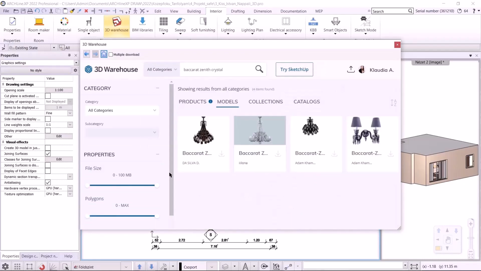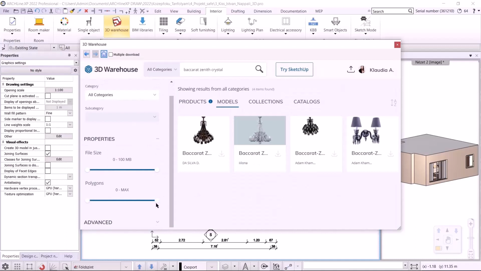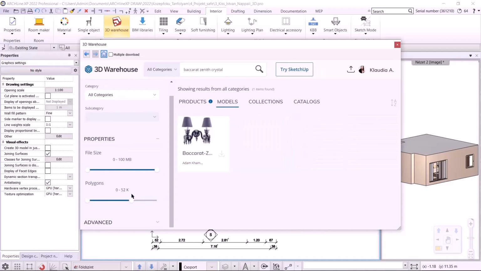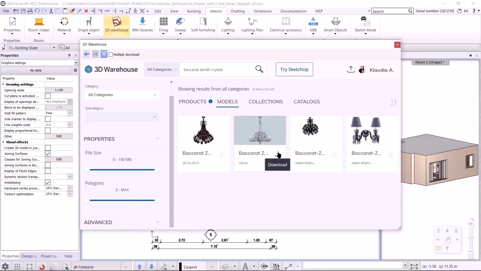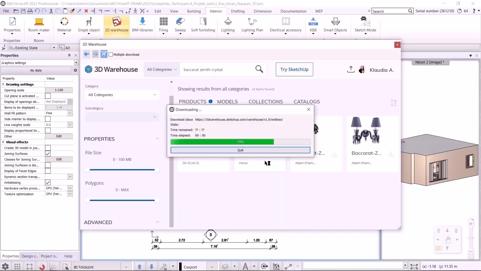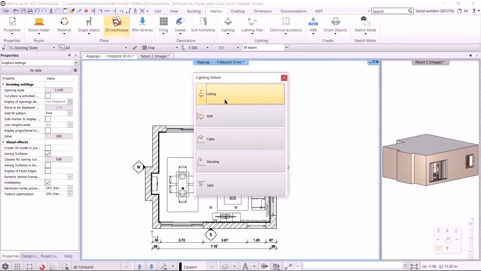In the filter on the left, I can select the number of surfaces up to which the model should be displayed. If I set it to 50,000 surface area, it will only display this one crystal chandelier. I reset the filter and download the model. It is recommended to download the version we are using or the older version. Since this is a lamp, I need to specify what type it is, ceiling.